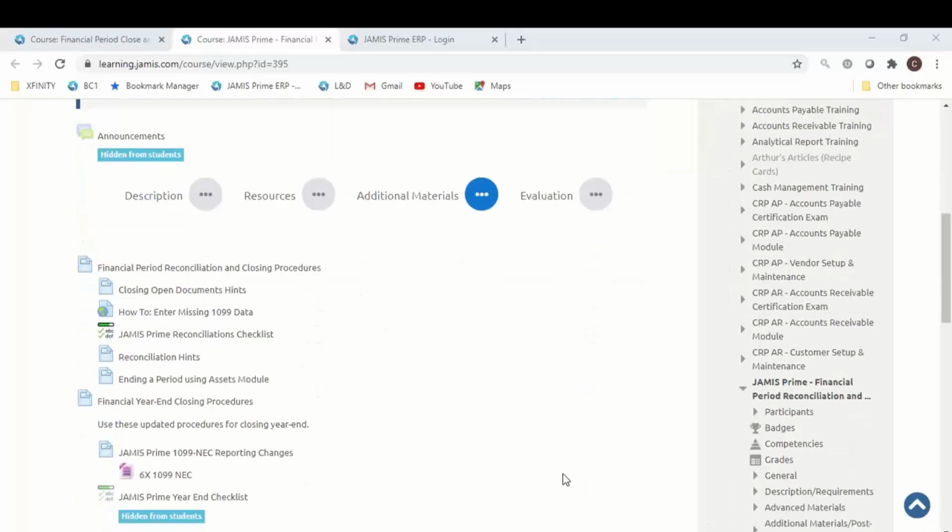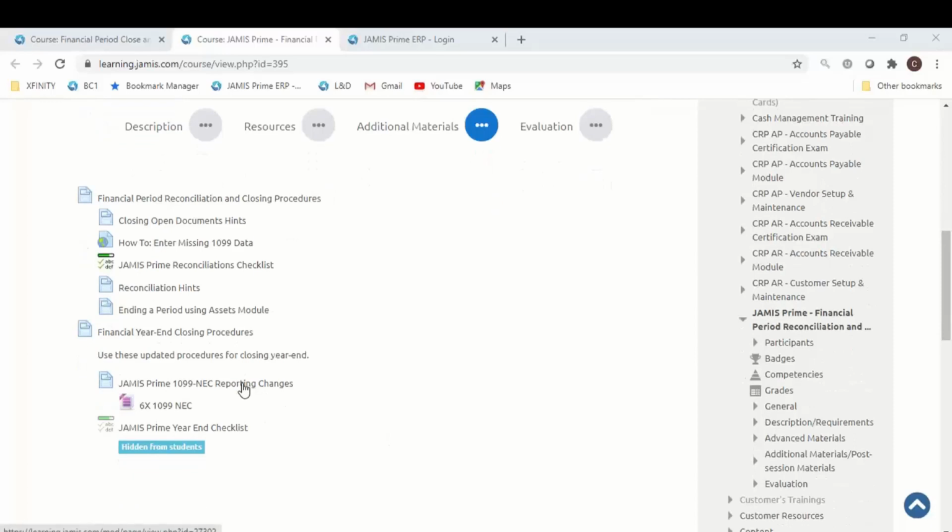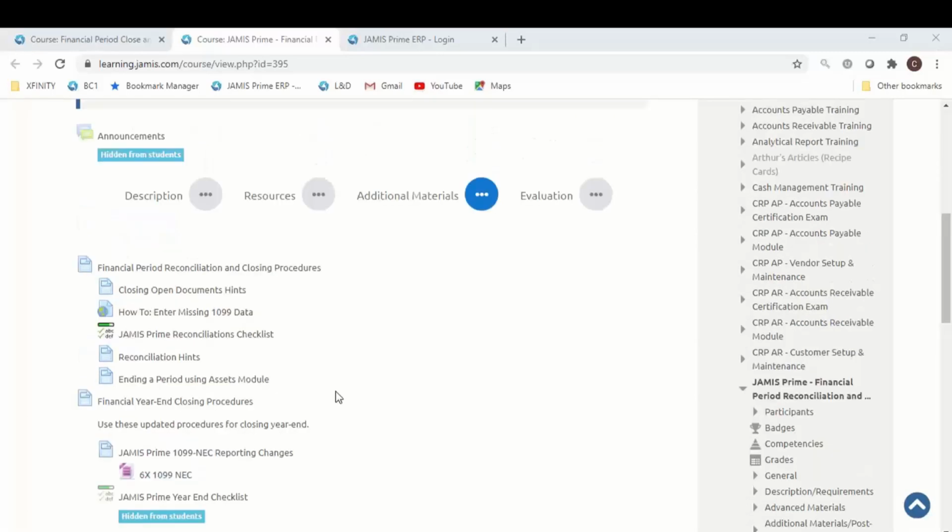Now I'm going to walk through most of this as it pertains to year-end today, but I want to make sure that everybody has access to these materials, especially what we're going to talk about at the end, which is the new 2020 reporting requirements and how you're going to make that happen. So today's session is about period end, the year-end procedures. So I'm going to go ahead and open up the article that we have on year-end procedures.